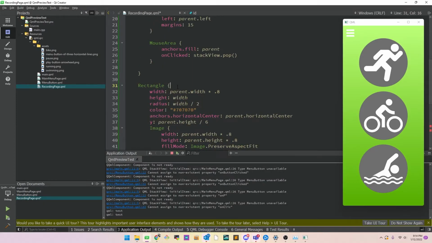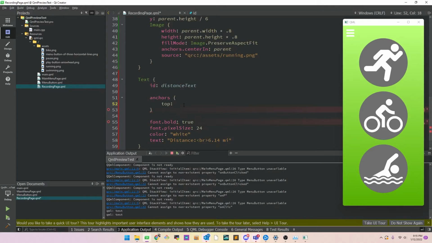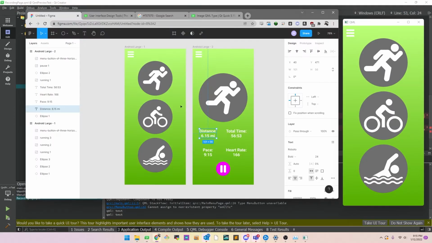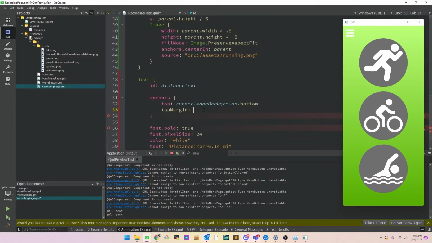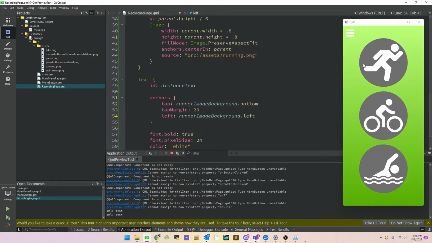Anchors, top is going to be this image here. So let's give this an ID: runner image background. And we'll copy that, put it here, bottom. Top margin is, I would say, about 20. And left is going to be our runnerImageBackground.left. And let's see how that looks.